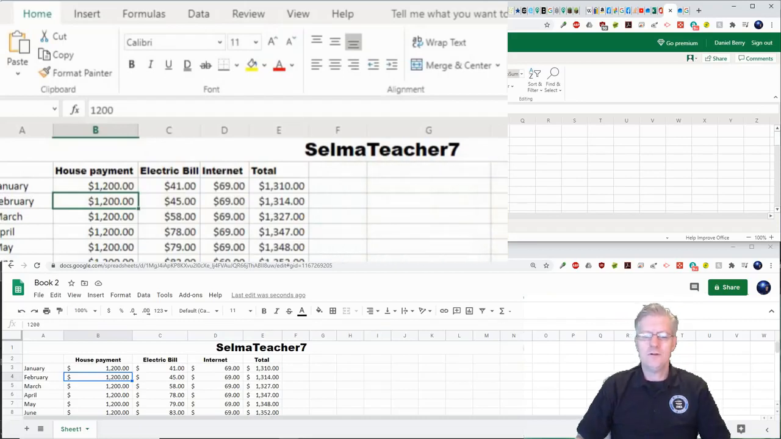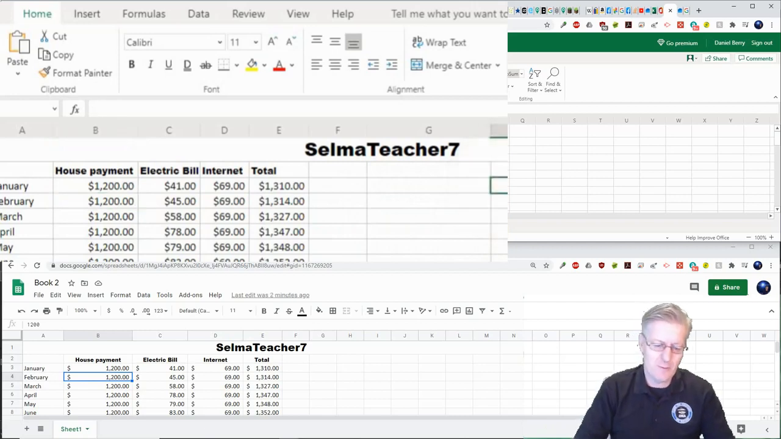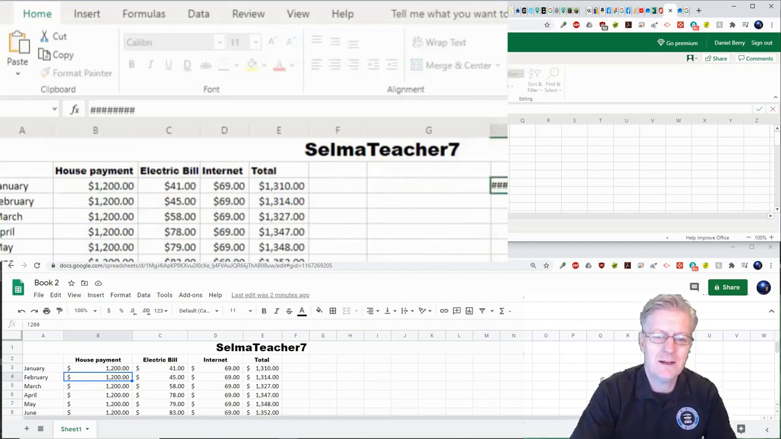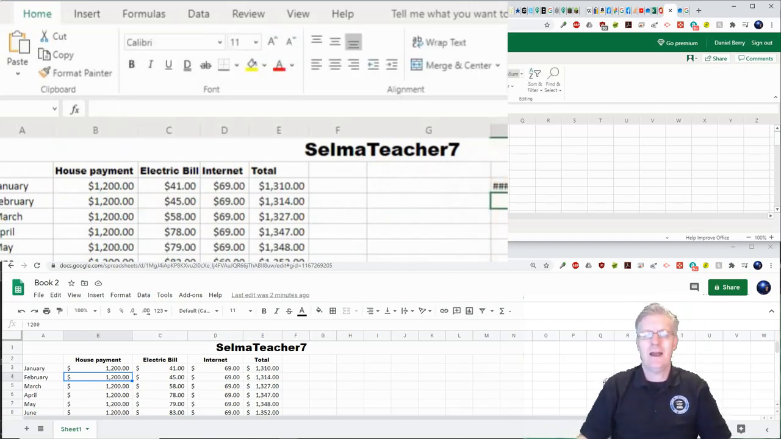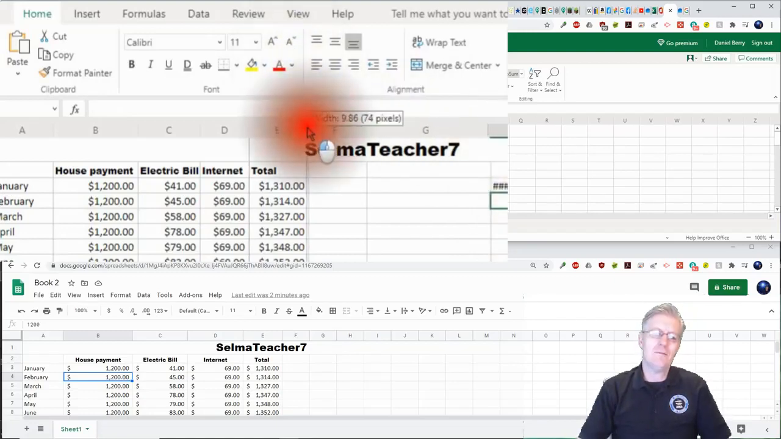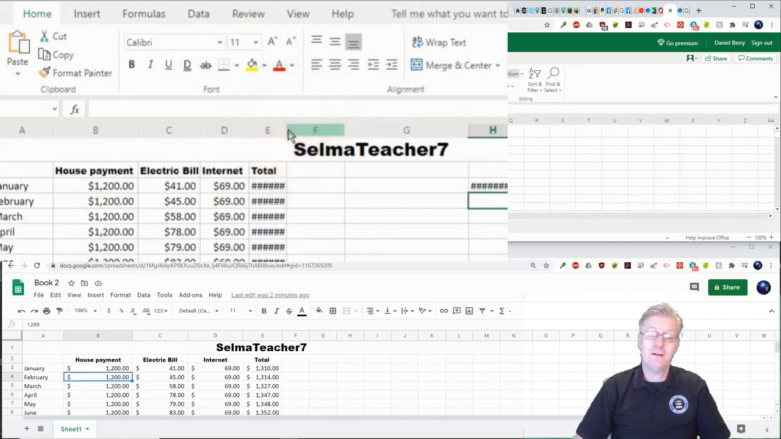Now what I'm going to try to do is get all pound marks. So I'm going to put this in here. We used to get this error a lot, and if I decrease the size of this column, I believe I can get it. There it is. We would call those the railroad tracks, and we used to get that in class.